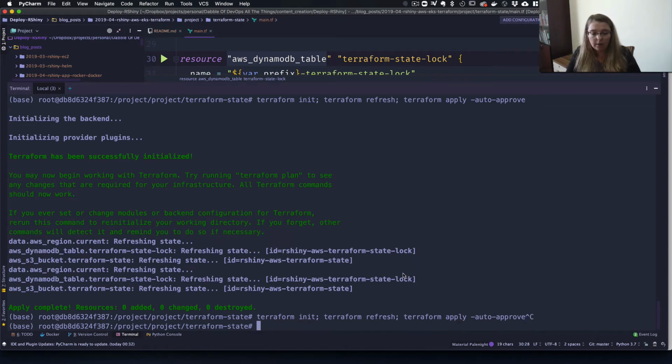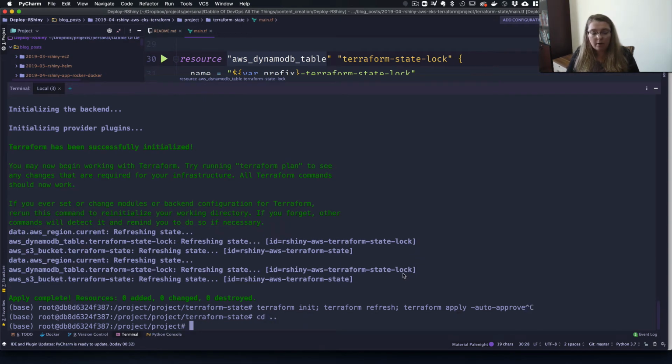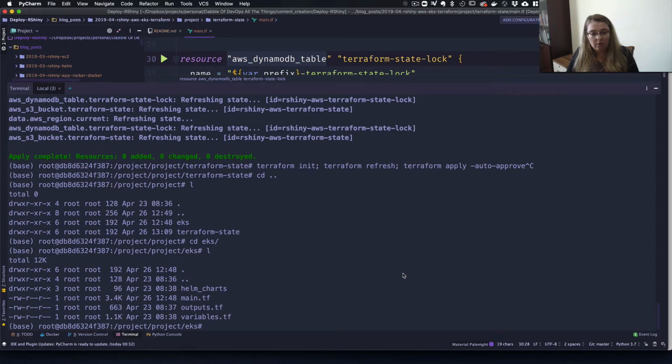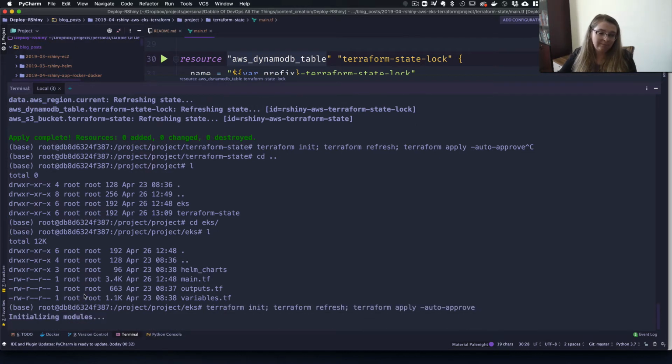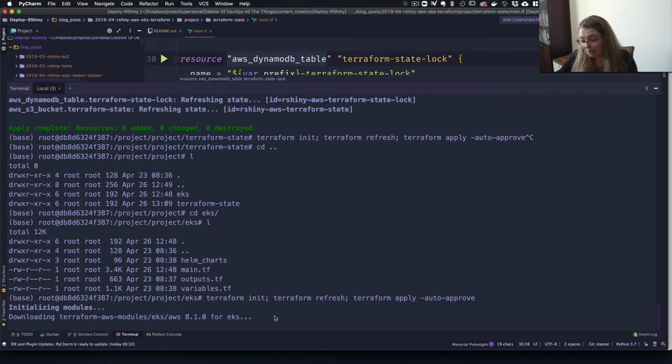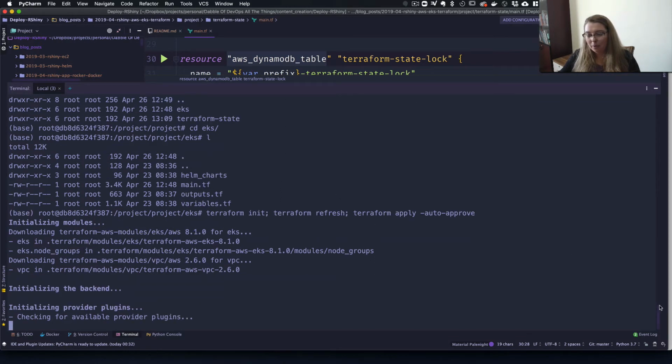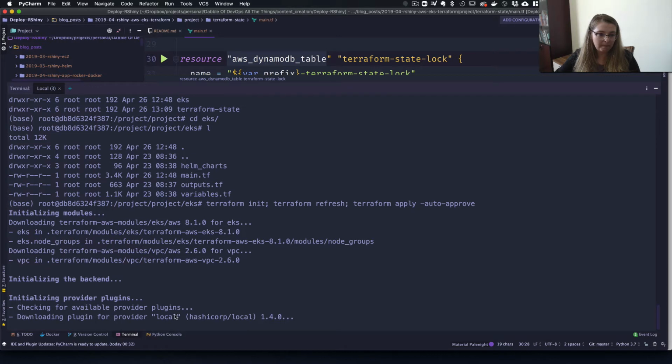So this is good. Now we're going to head up one directory, and we're going to go, what did I name this? I named this EKS. All right, so then we're just going to run the exact same command again. And I'm really hoping that this works, because this is live coding right here. I haven't even run this one before. I ran the init command while I was sitting and waiting for something else.